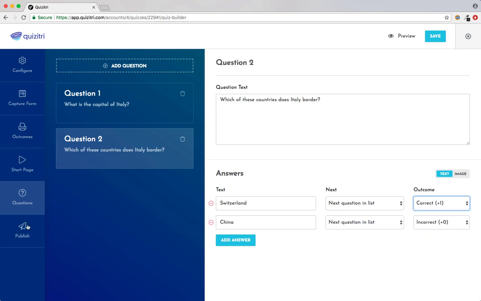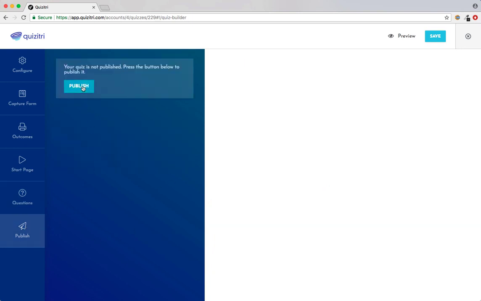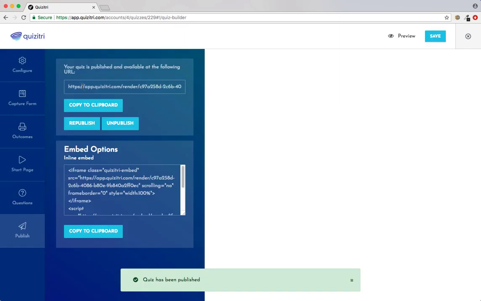Now publish the quiz by clicking the Publish button on the left, and then the Publish button again at the top of the screen. You can view it by going to the provided URL.